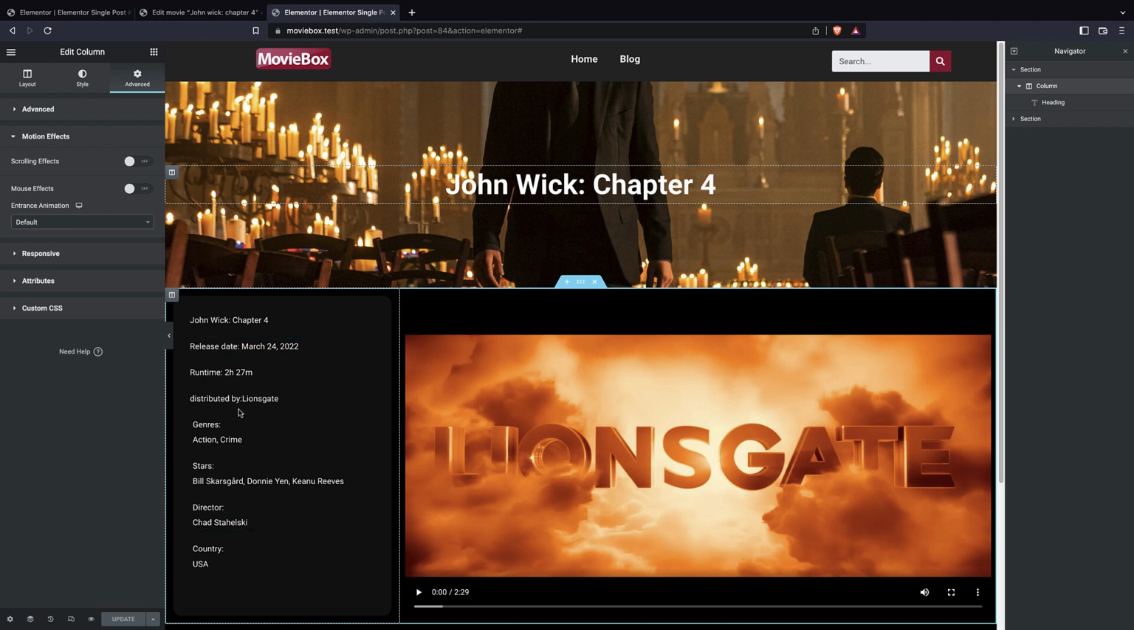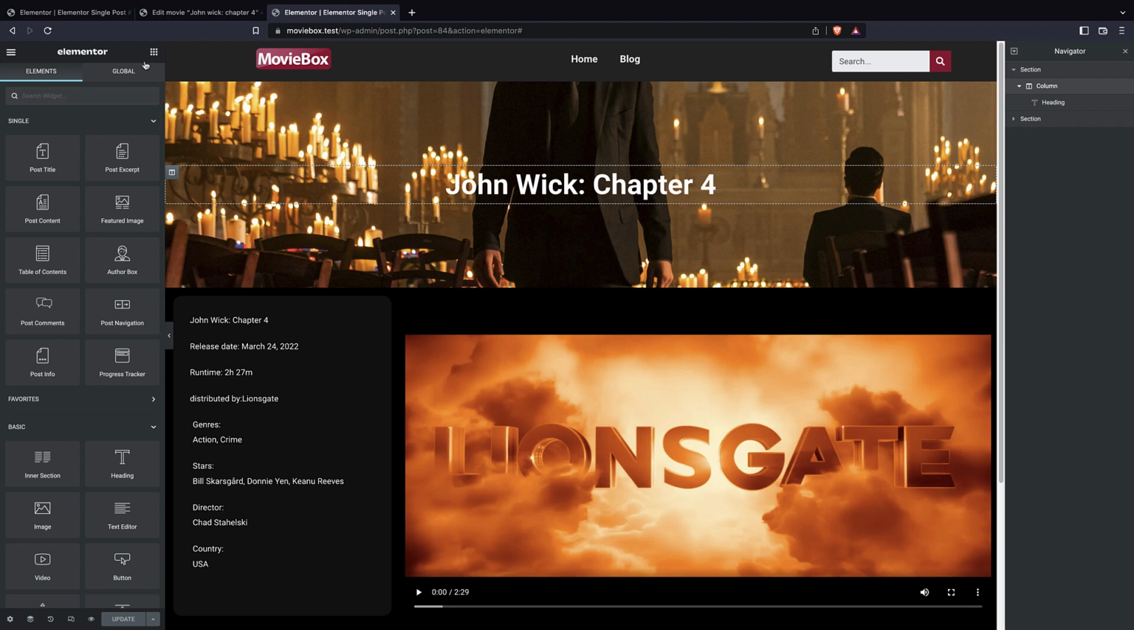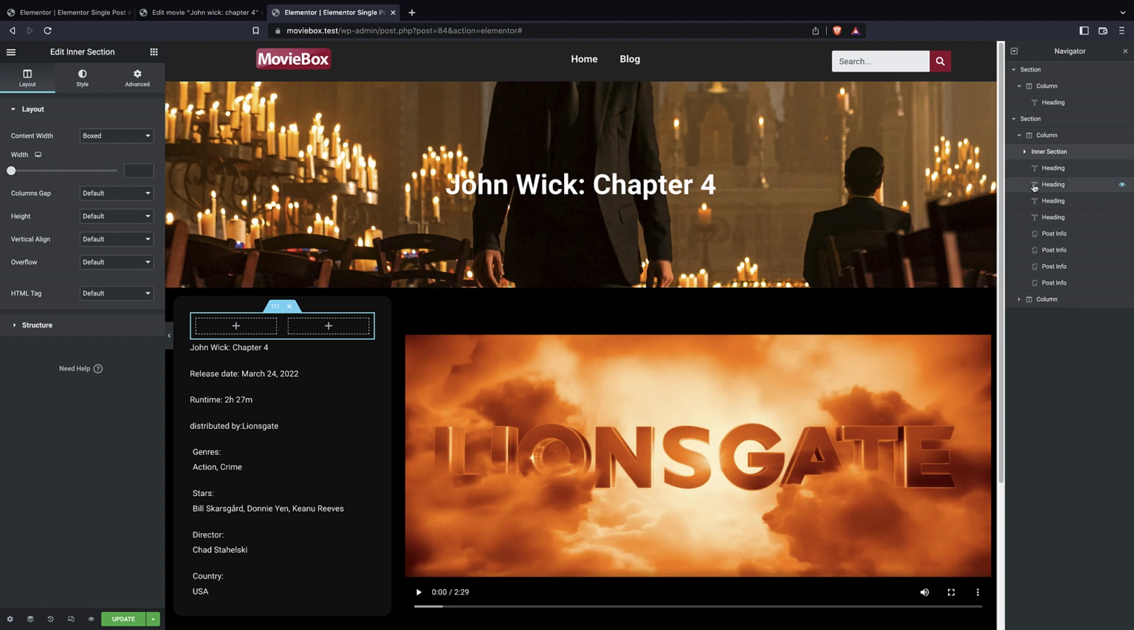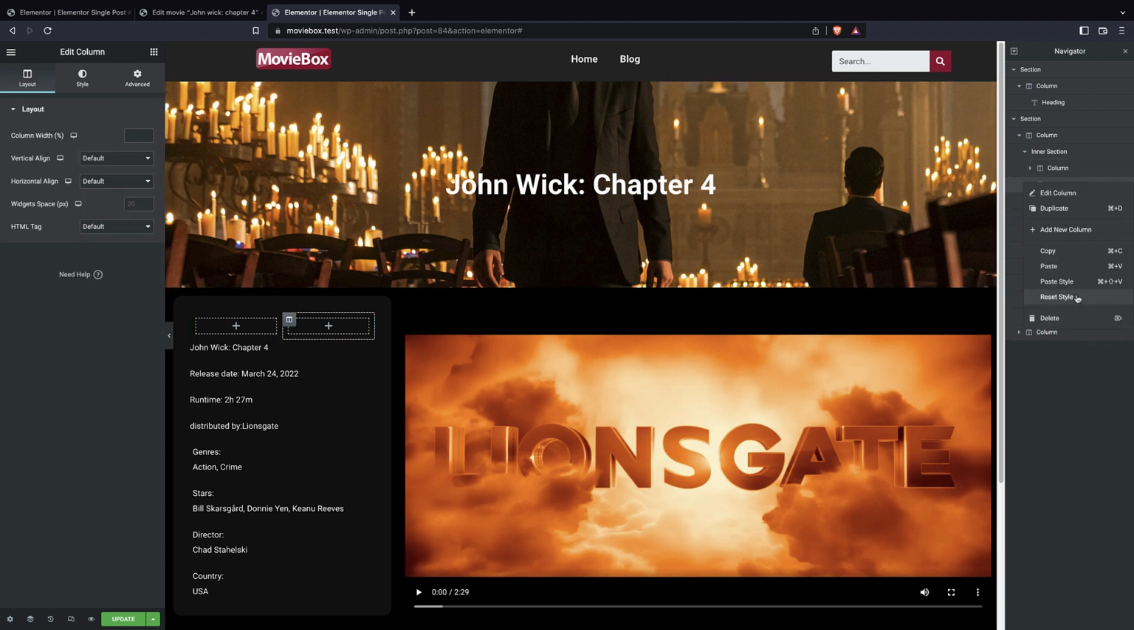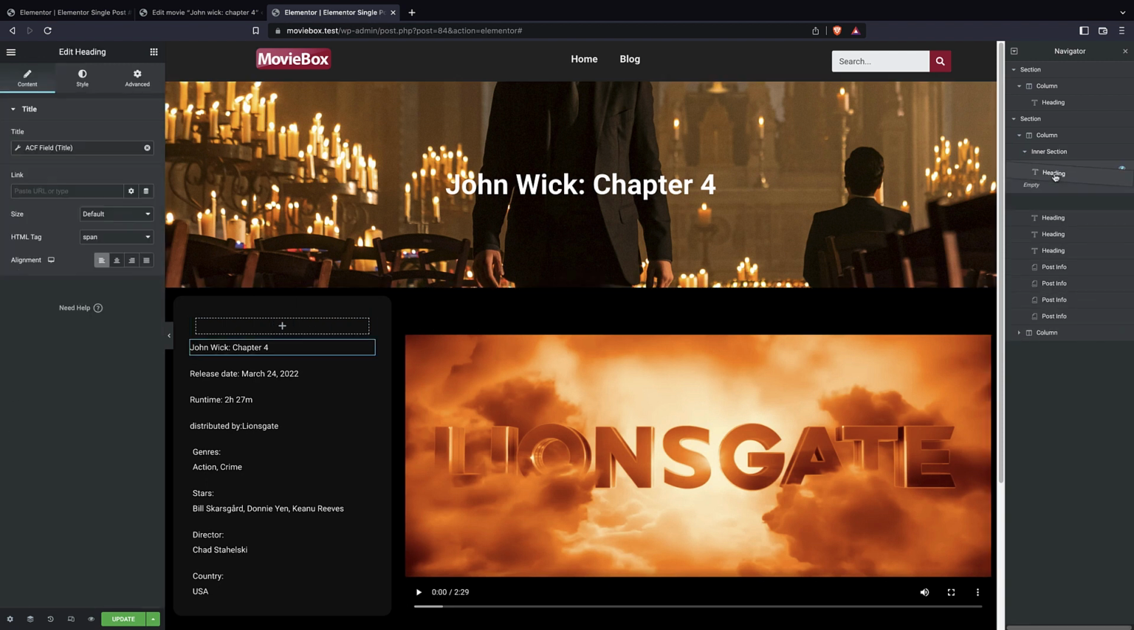We can create an inner section sticky, but that's very easy to do. So we can just add an inner section right here. And of course, in our inner section, we want to have only one column. And now I can just move all of my headings into this inner section column.